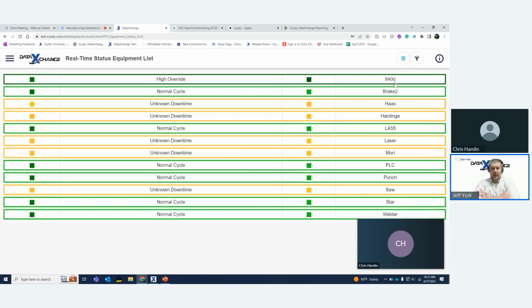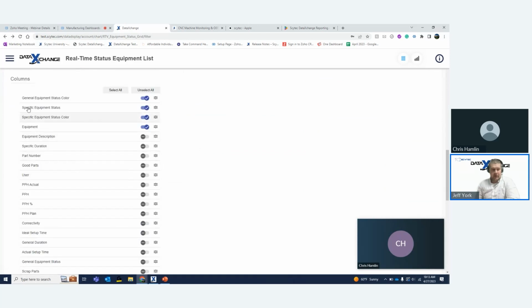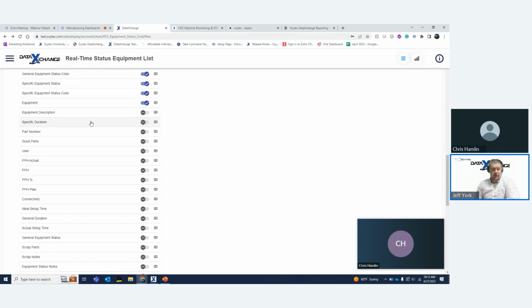So over here on the right, you can see, once again, the machine names that we have for everything. We have our 840D. We can see that it is, like it was a second ago, still in its high override. It's in normal cycle for the Brake. The Haas is in an unknown downtime. And that is just giving me a bird's eye view of what is going on in a very streamlined manner. And once again, when you go down here, we can see the specific machine statuses that we're looking for.